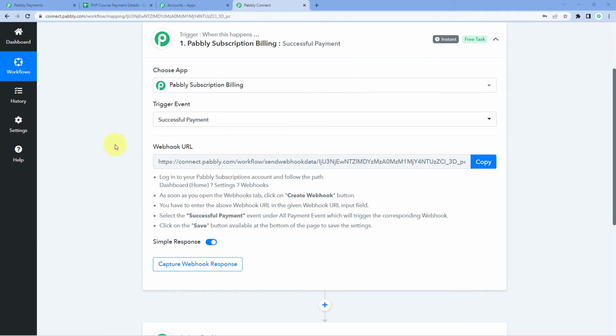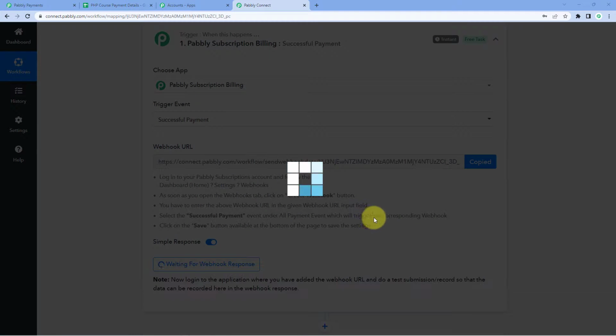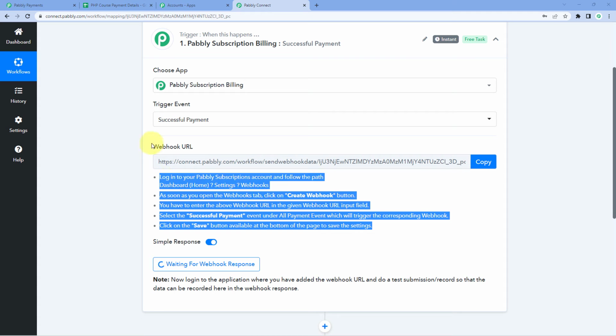After selecting a trigger event, Pabbly Connect gave us a webhook URL. Now we will use this webhook URL to connect all of our currency accounts in Pabbly Subscription Billing with Pabbly Connect so that we can receive the successful payment details from all the accounts. Just copy this webhook URL from here and follow the help text given below.